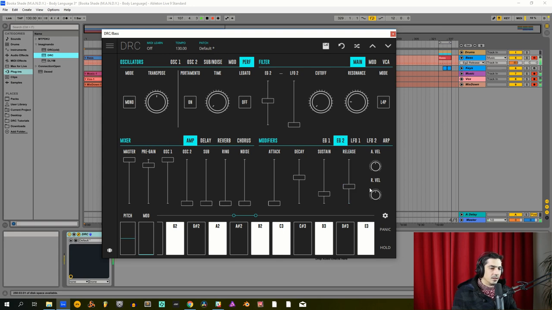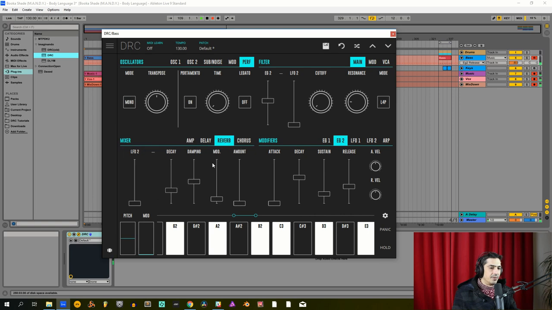Okay. Now let's just give it a little bit of reverb. Decay at 0.471. And the amount to 0.250. Okay, and here we have our bass.